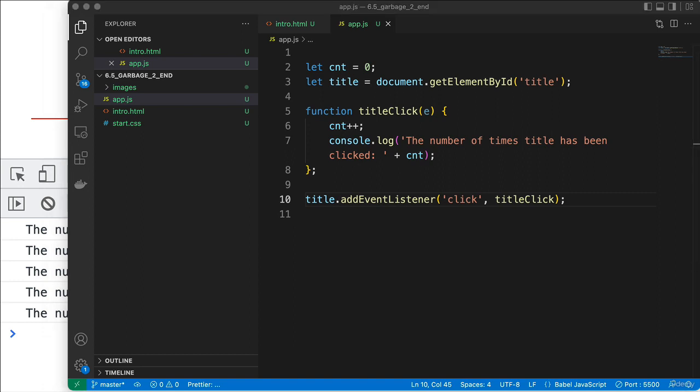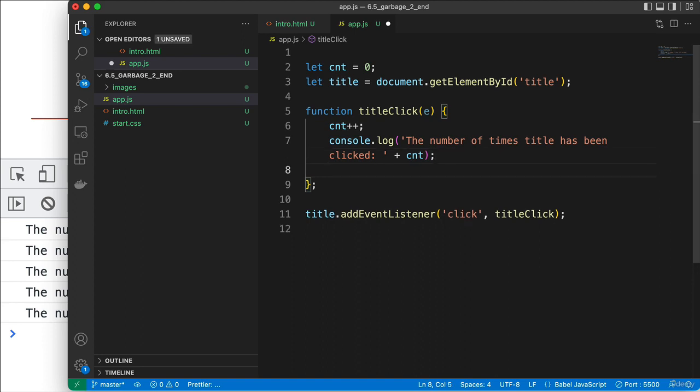We've added the event listener there. Now, let's look at how we would remove that event listener. So let's say up here, we wanted to remove it once the count was greater than 5. So we're just going to do a quick if statement. If the count is greater than 5, well, that's a situation where we're going to remove the event listener.